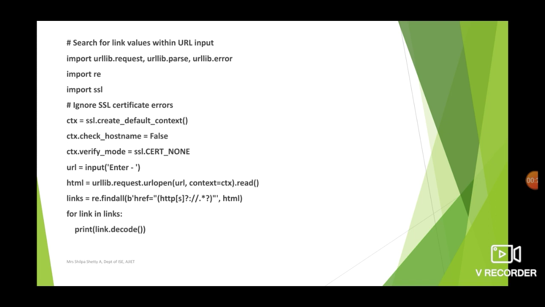Once all the links are retrieved, for each link we will write a for loop to traverse through each of the links and display them. So for link in links, print link.decode. The binary information that is present is now decoded, and the links will get printed here.